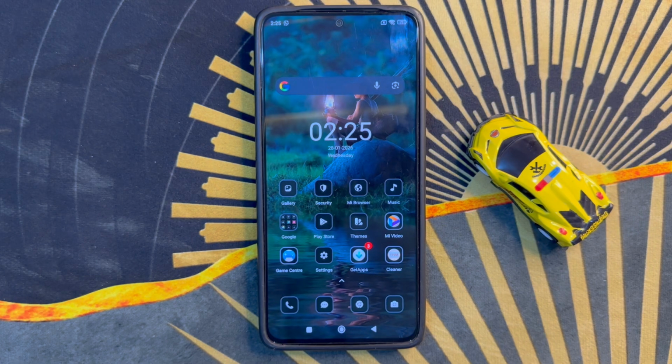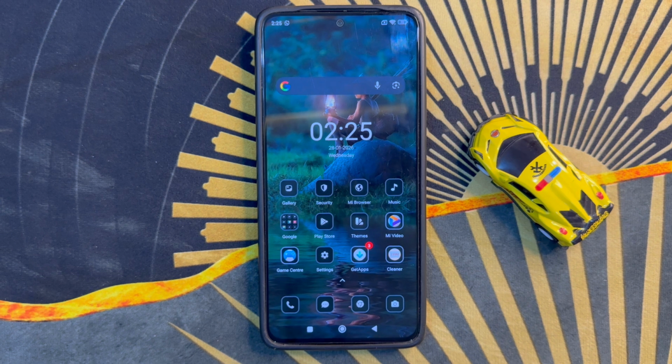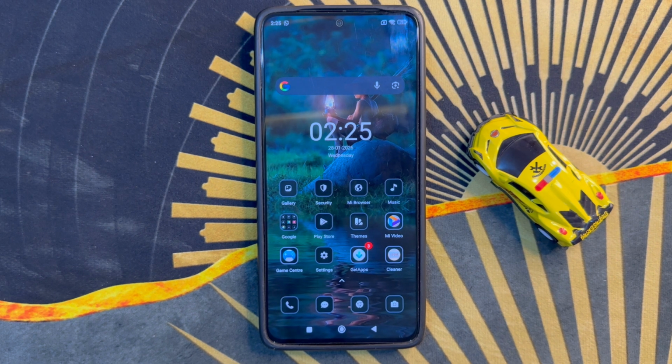How to fix keyboard disappeared on Poco M8. Let's start the video first of all.